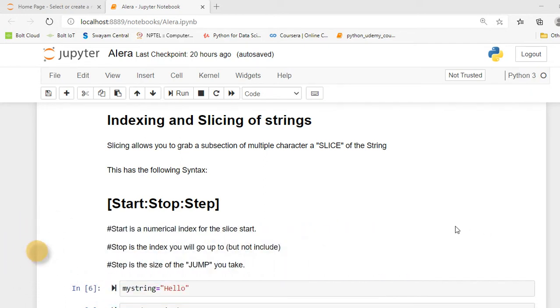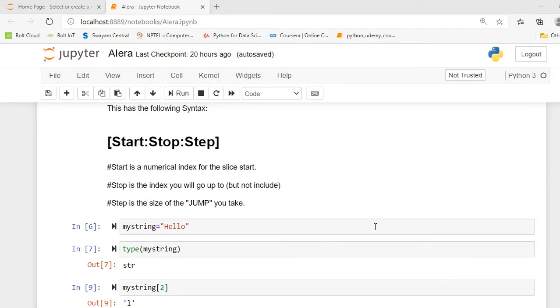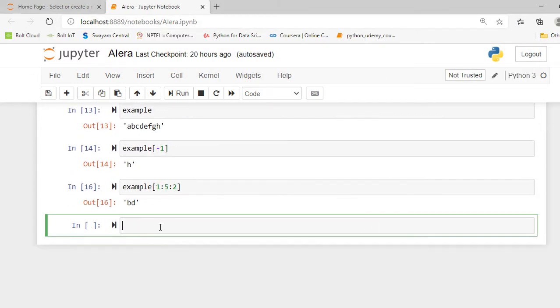So guys, in the previous video, we saw how to create a string and store it in a particular variable called myString. In today's video, I am going to explore some other features of strings. So I can comment it out or I can make a new heading. For a new heading, I just convert my cell from code to heading.